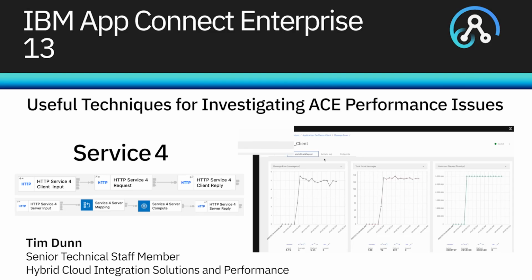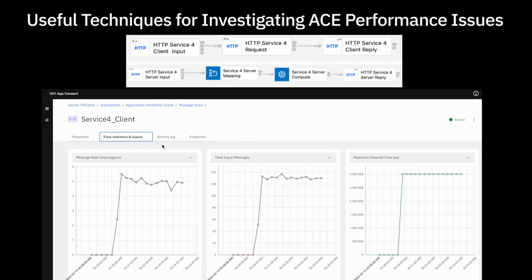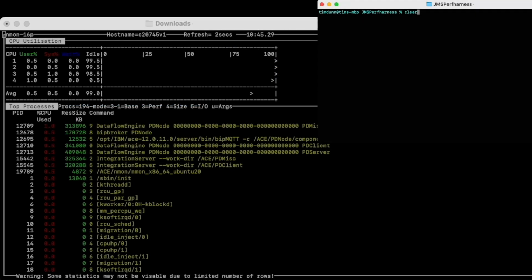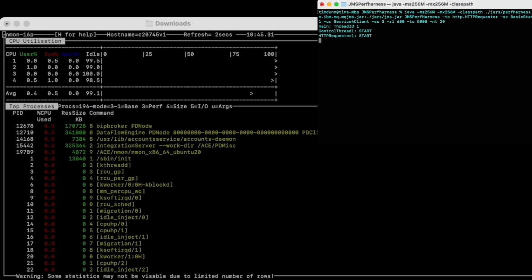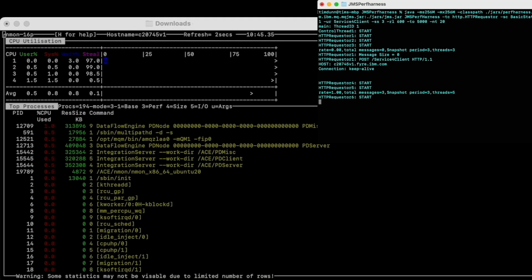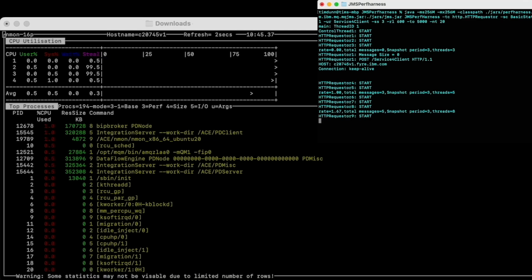In this video, we're going to run Service 4 and look at the performance of the service while it's running and see what is happening. We have the familiar setup of an N1 screen to show system and process level activity, and a command line from where perf will be run to generate some HTTP traffic for Service 4.